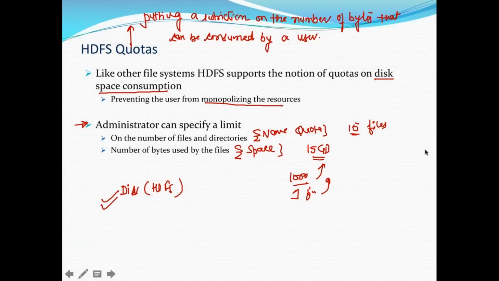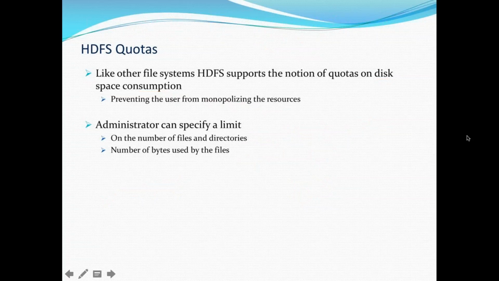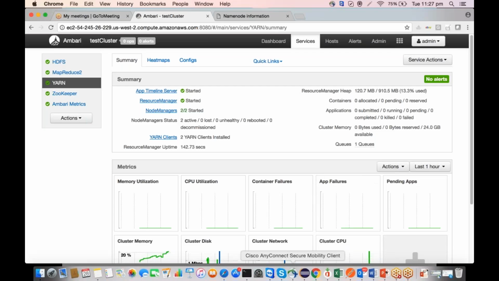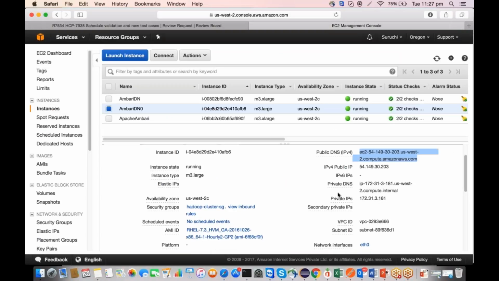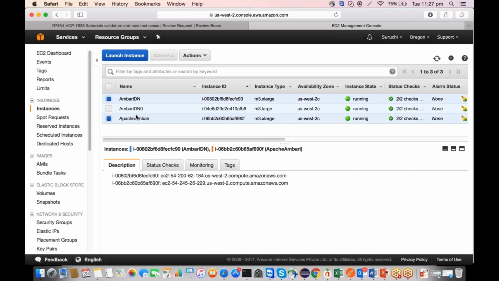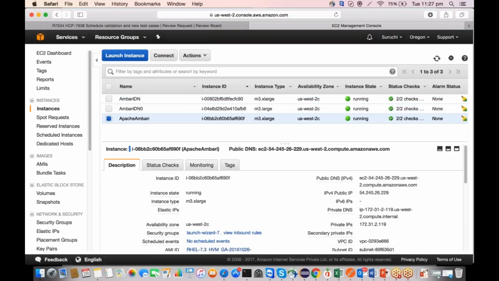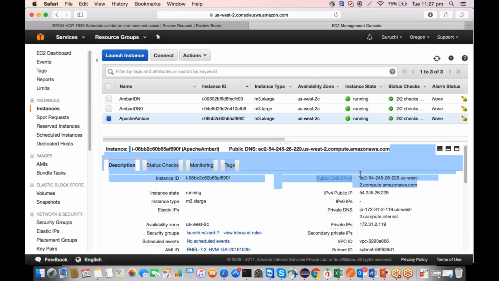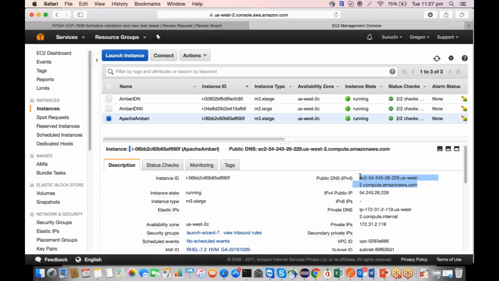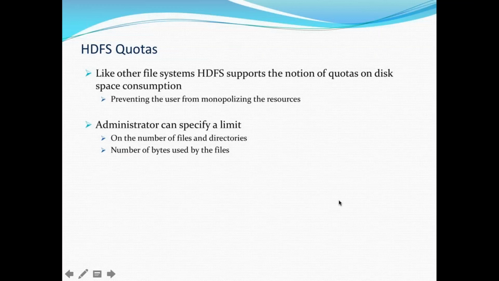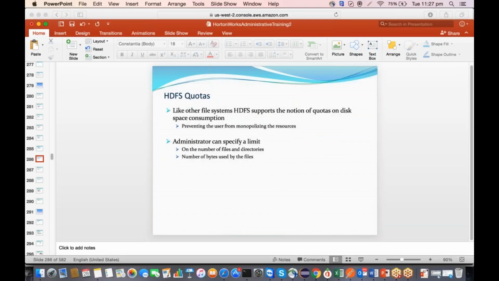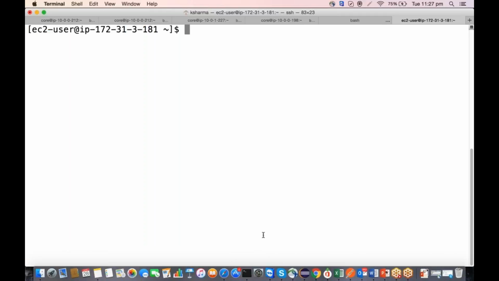How do I know the amount of quota? In the last class we did a couple of operations, so let me take up this machine, Apache Ambari. You can see my screen, guys, right? Yes, a bit delayed refresh, but we can see.